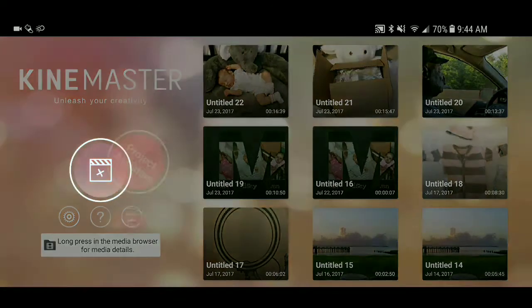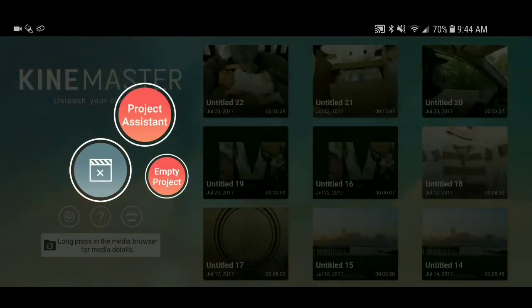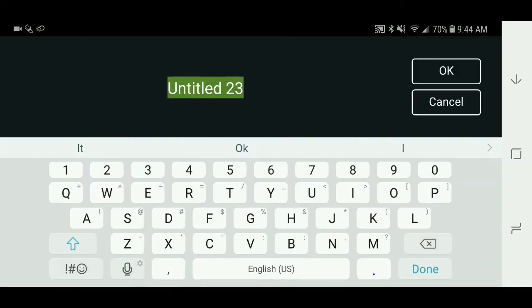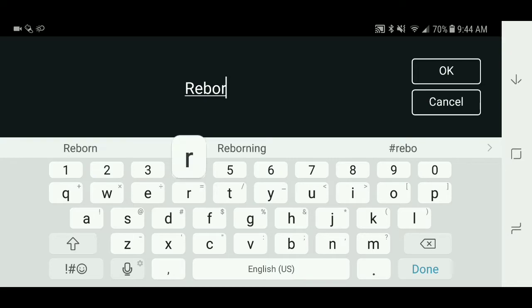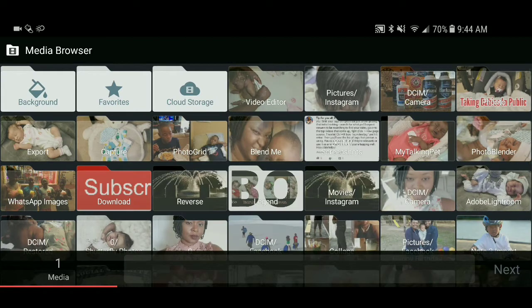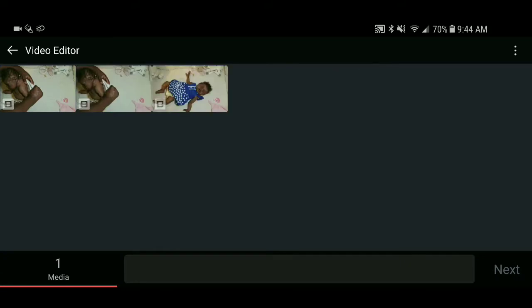And if you're just starting out, you can do Project Assistant, which will give you the different themes. You can title it, let's start with the title. I'll just say Reborns. And then you can go ahead and pick what video or picture or anything that you want to add in. And this is one I already cut out. Oops, accidentally added it twice. You can go ahead and back it out, go to next.